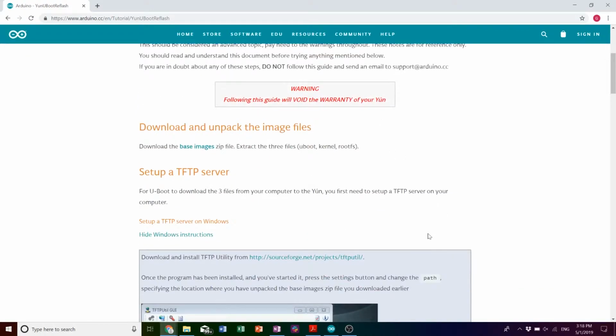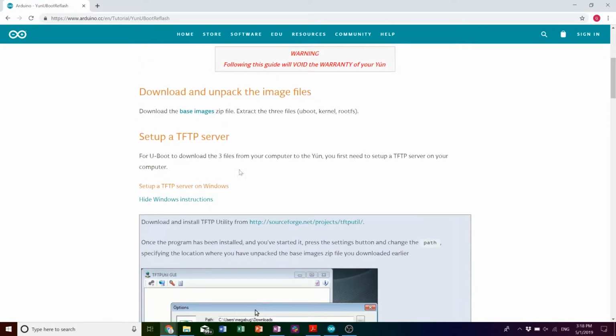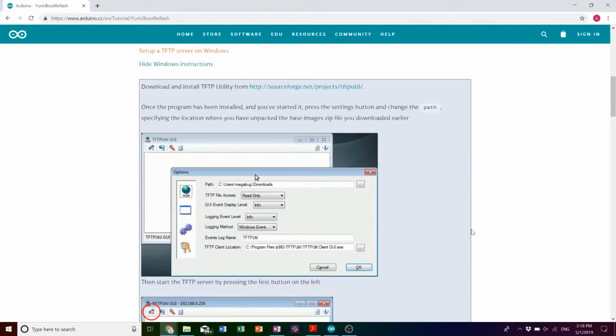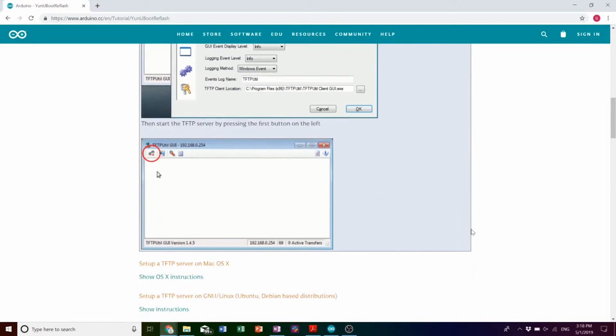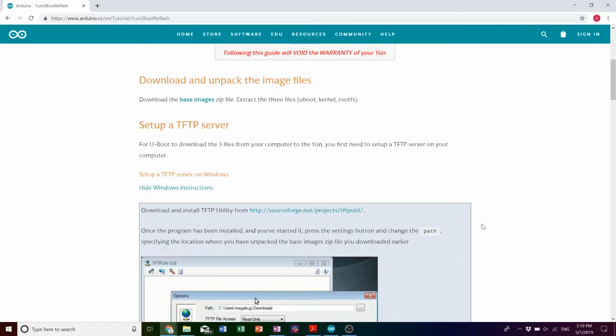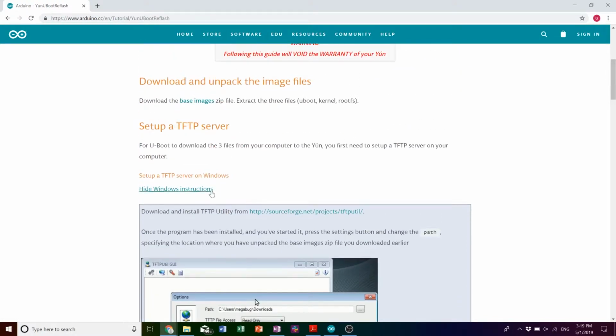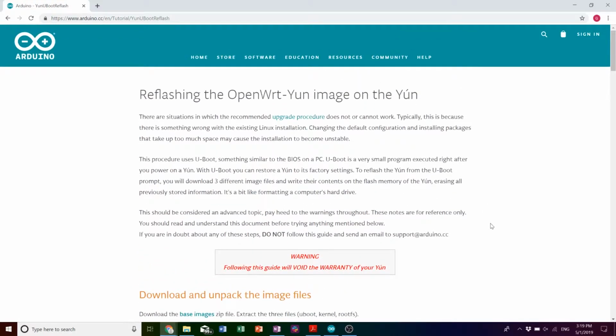Now, also, there are some specific things based on what operating system you're coming into, because we're going to use a TFTP server. So, for example, I'm on a Windows environment, so I've already followed these steps. But go ahead and go to this webpage, which I'll link in the description, and it will show other instructions that you'll need to follow to get your TFTP server up and running. That's how we're going to send the images over to the Yun. But some basic things to understand first.